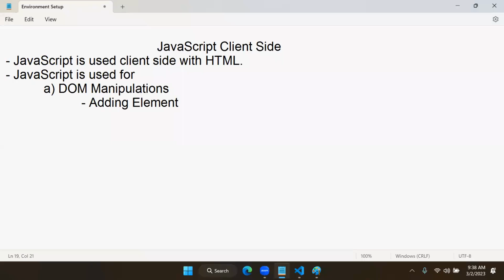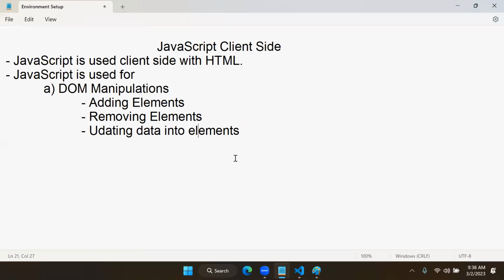It includes removing elements. It includes updating data in elements. All such activities are managed by JavaScript. These are DOM manipulations. So if anybody asks what is the purpose of JavaScript with HTML on the client side, one main reason is that it is used for DOM manipulation.